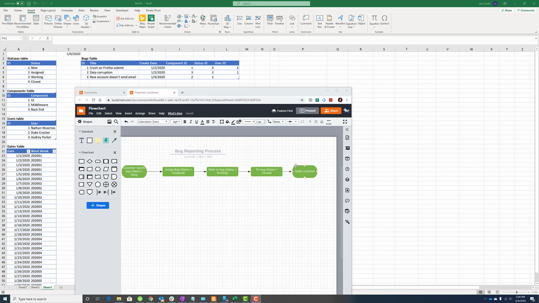Now, our bugs database may look something like this. We have a bugs table up here, and it has an ID, title, a create date, and then we have some foreign keys representing a component, status, and users who they're assigned to. If we look at statuses, we have ID 1 through 4, which is new through closed. So status 3 is working, status 2 is assigned, status 1 is new. Same with components. We have some IDs, so we have UI, middleware, and backend. And then we have some users that we can assign the bugs to.